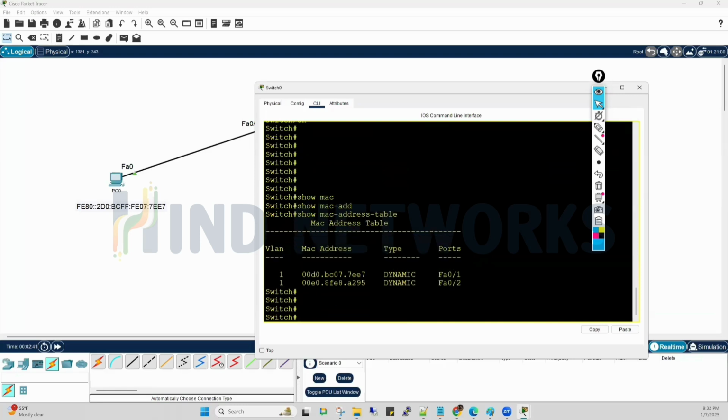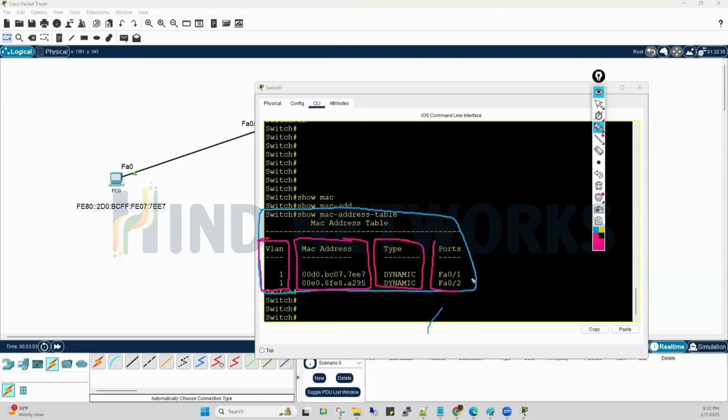I press enter. See, inside this is the table which the switch is maintaining. In this table, what is the content? In the MAC address table, the first is VLAN. The second one is the MAC address. The third one is the type field. And the next one is the port number. Getting my point, everyone? Yes or no?